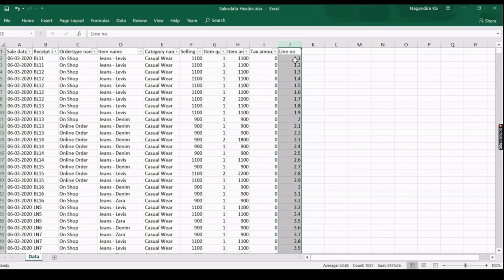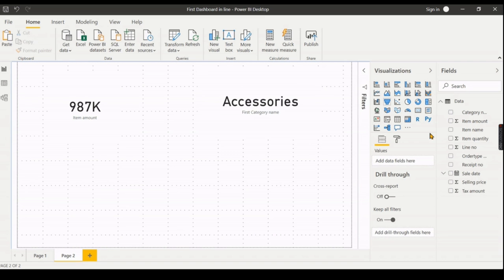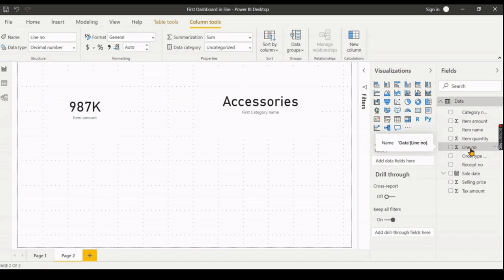and I want to explain another scenario, like the misplaced data type. The line number here is defined as decimal number, but it isn't actually a decimal number. It is a line number for this bill number. But don't worry about the line numbers below. Just understand that for BL11, the line number is 1.1, 1.2. Ignore that. This is just a billing-wise line number. This should not be summed up.